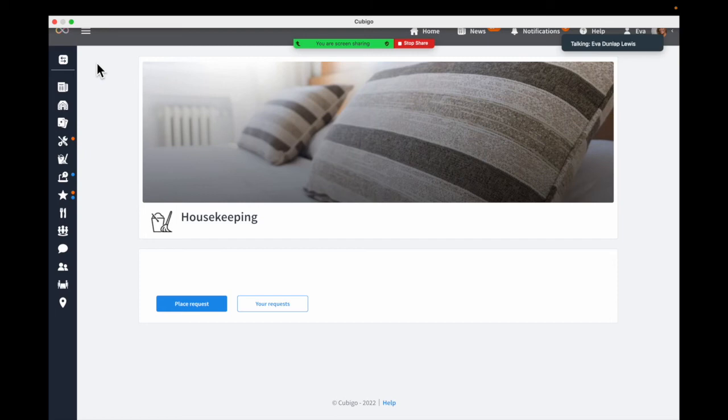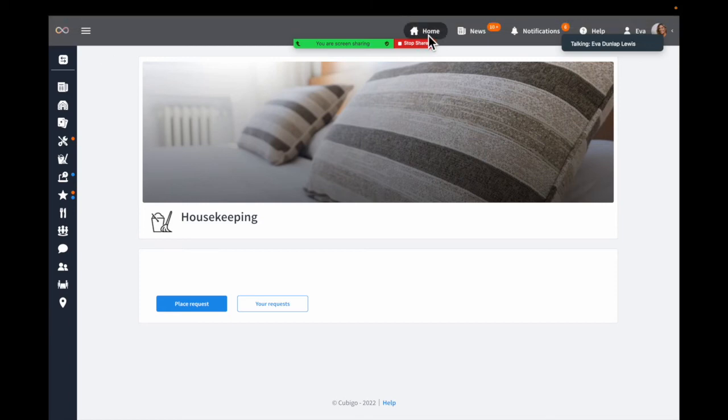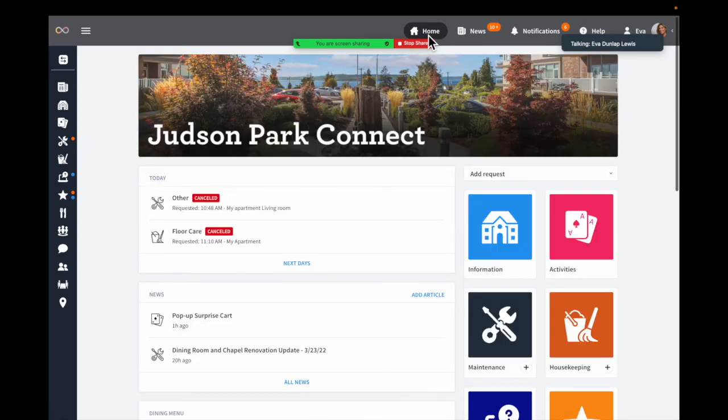To get home, I'll look for home in the menu. The menu for me, computer users, Android users, and browser users, is in the top. For iPhone and iPad users, home is at the bottom. I see under my schedule today that both of these are canceled.